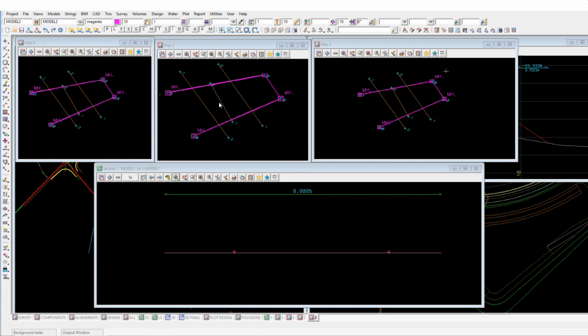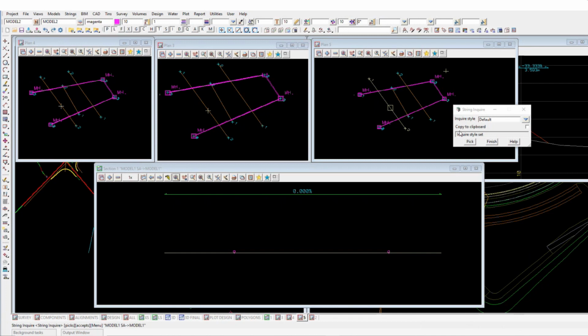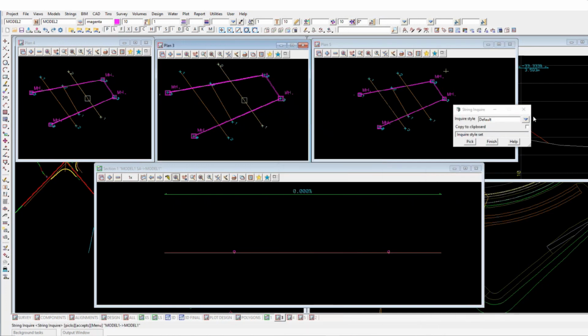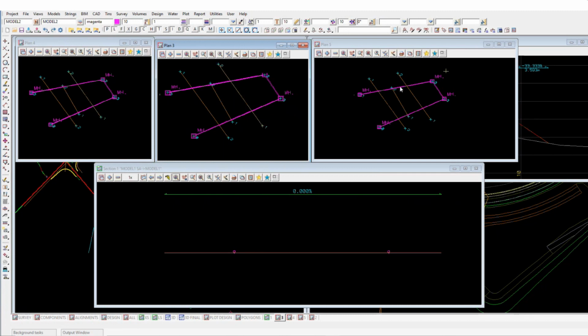So what we see here, it's different data sources. This one is a super alignment, as you can see. These ones are super strings. So yeah, the macro does different things against those, I guess. And then the pink stuff is just the drainage that we're going to run the clash detection against.